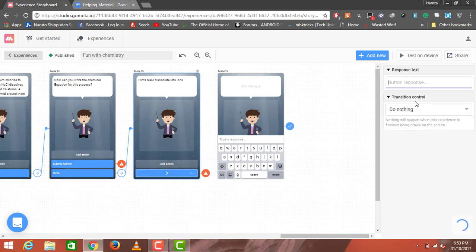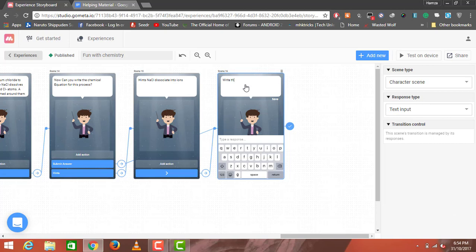If I click on add action, I'll change do nothing to transition to scene. I'll transition it to scene number 16. For submit my answer, I'll change do nothing to transition to scene. Transition to 16.